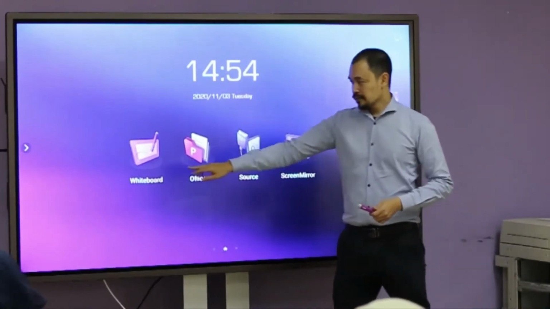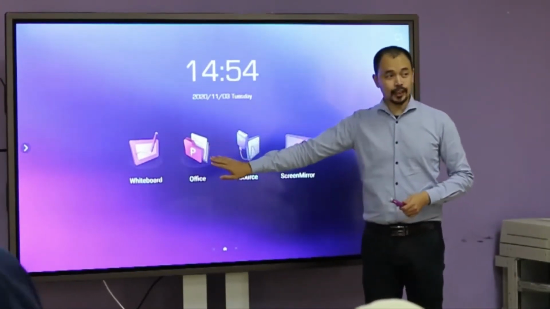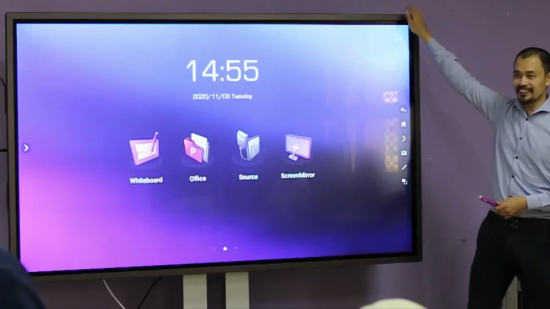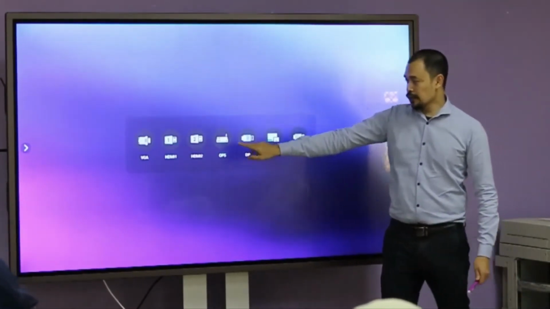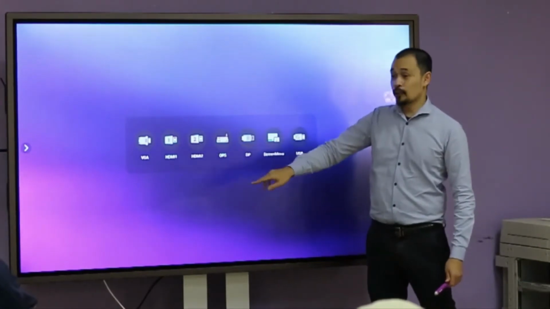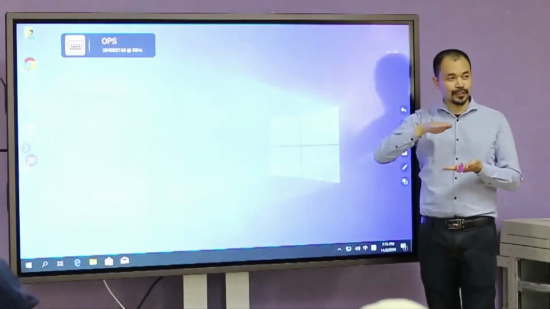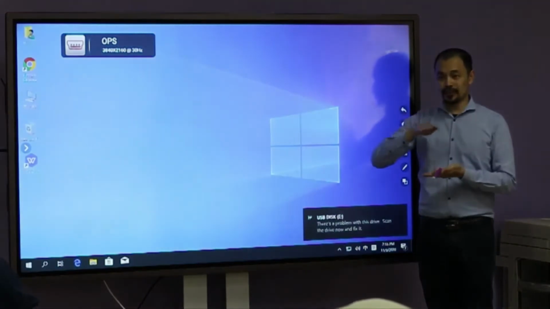One is the whiteboard. Another is the office that is built into the TV. A third is the stores, one of them. And there is the computer that's behind the TV. It's a very small computer, and it runs Windows 10.